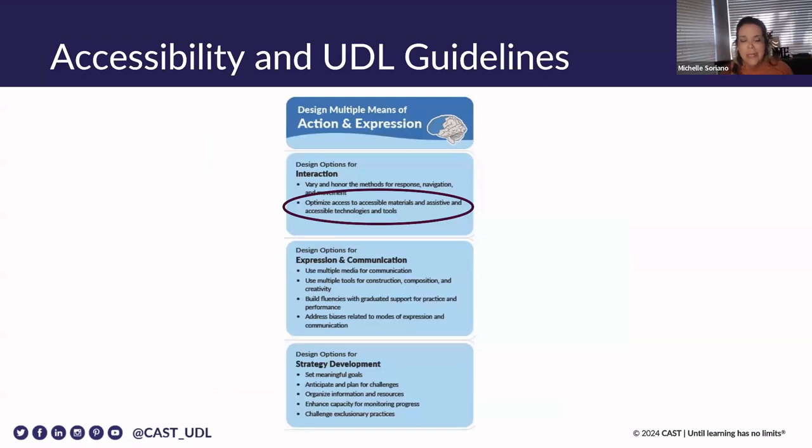It's just like a one sentence nutshell. But when we look at it more specifically, we can really zone in on where resources and supports like Bookshare fit in. What you're looking at is designing for multiple means of action and expression. On that first guideline, interaction, there are two considerations. If interaction might be a barrier in this learning, you might consider the one that's circled, which says optimize access to accessible materials and assistive and accessible technologies and tools.